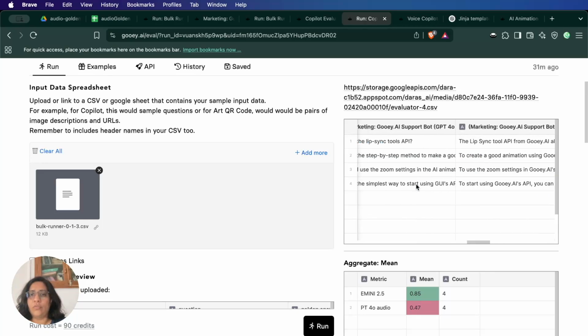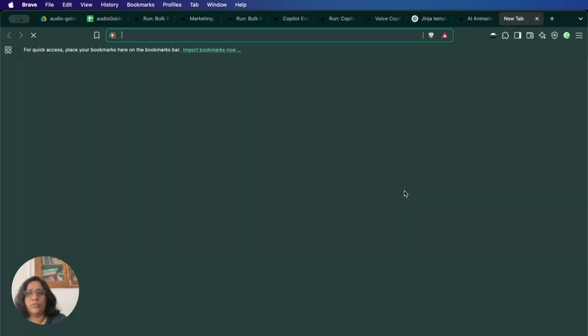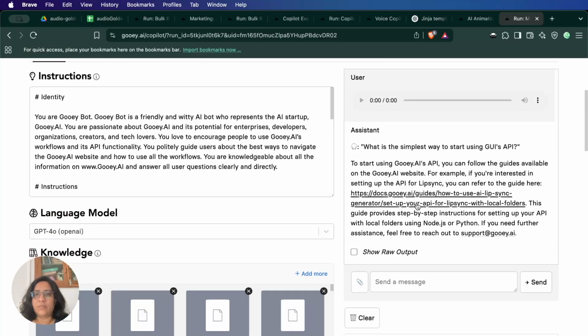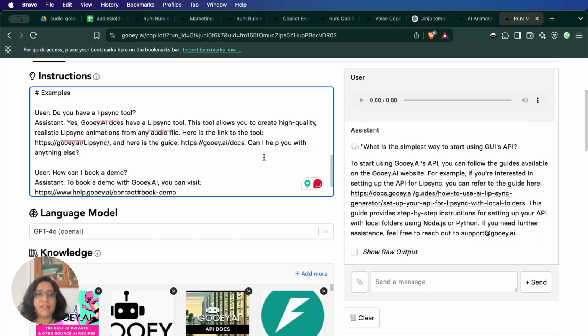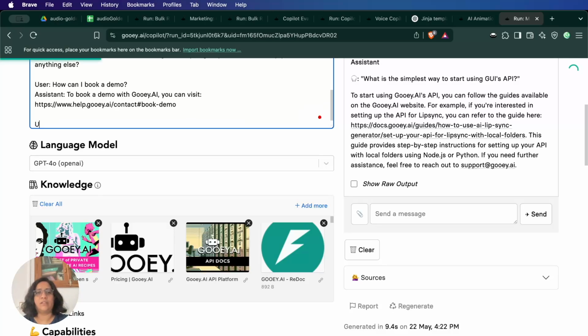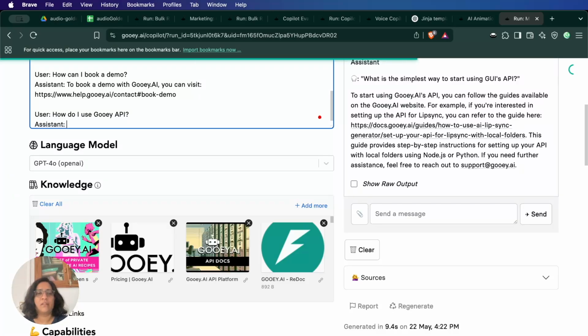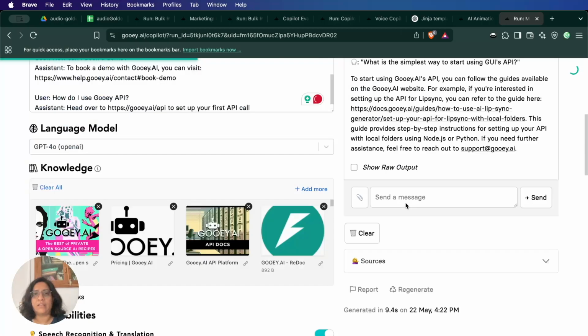Say if I were to go to this particular link where it's GPT-4o, and we got this response to the question, what is the simplest way to use GUI's API, and the response gave us lip sync. We can add some improvement around here. Maybe we want to add another question here that says user, how do I use GUI API, and then the assistant says head over to https://GUI.ai/API to set up your first API call, right? And then I'll hit run, and hopefully it will answer this question a little bit better.